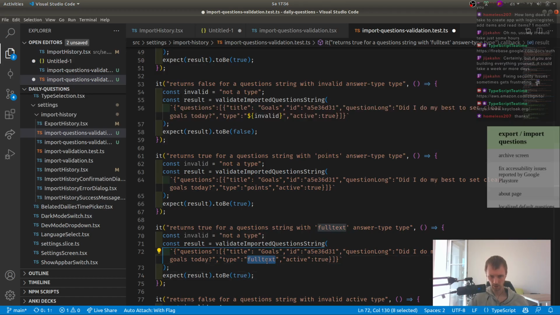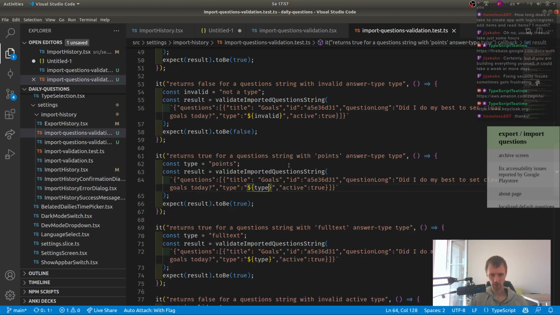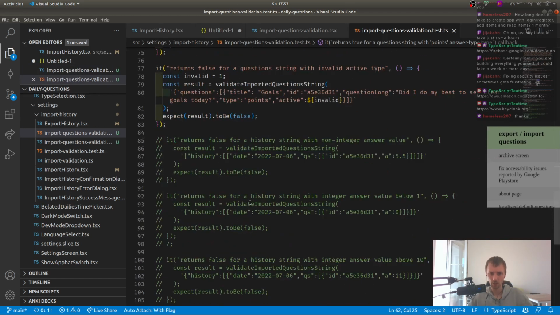And maybe we put in here type full text, type points, type, and we agree. Right? Is that all we need? What else do we have?